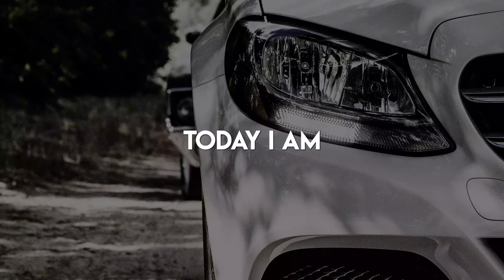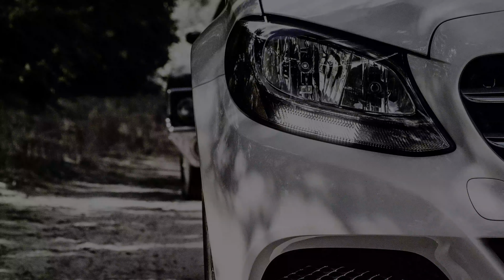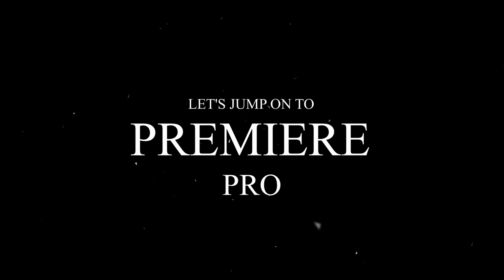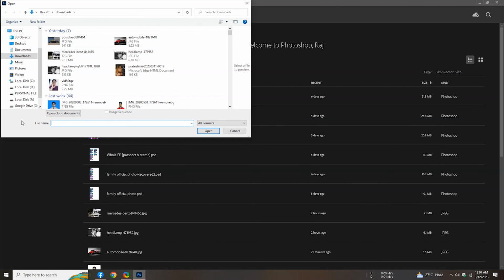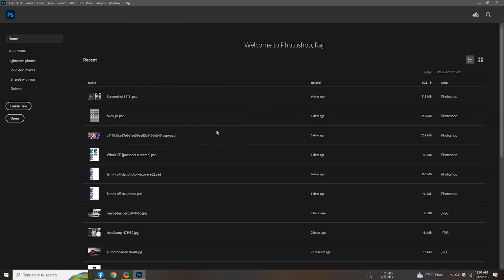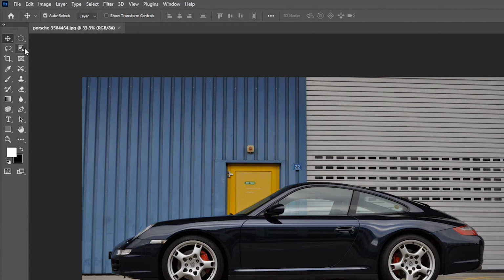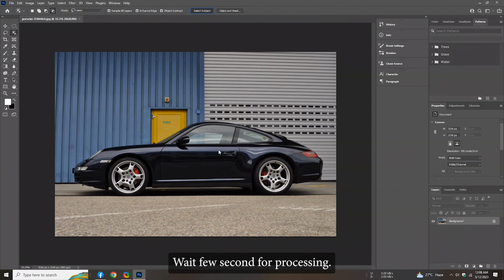Hello everybody, today I am going to show you how you can turn a still car image into a moving car with full speed. Just like this. Wait a few seconds for processing.